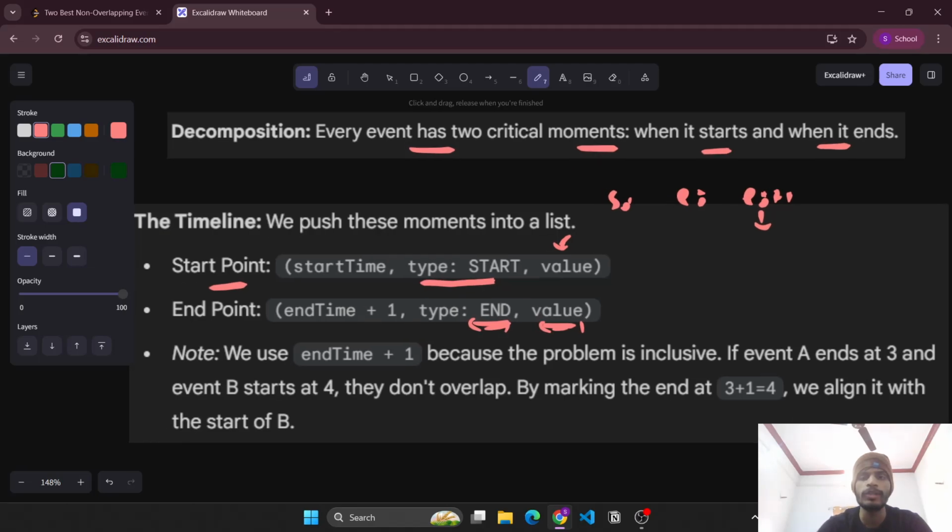Now why are we using end time plus 1 and not end time? Because the events that we are given are inclusive. We cannot start a new event as soon as we end here. So we have made it Ei plus 1 so that we only start new events from this point, not from this point. That's why we have used Ei plus 1 instead of Ei.